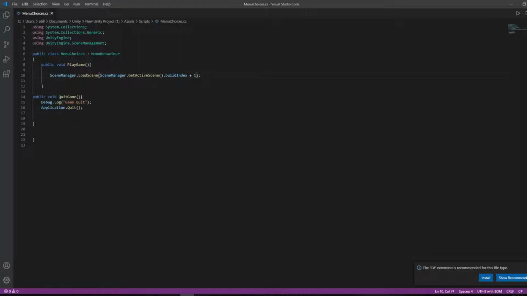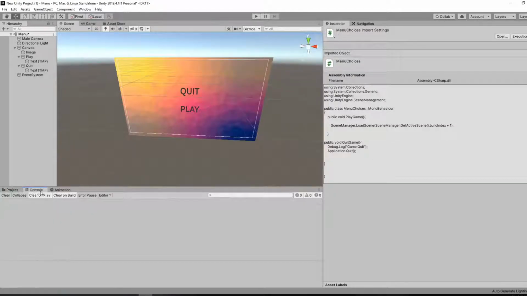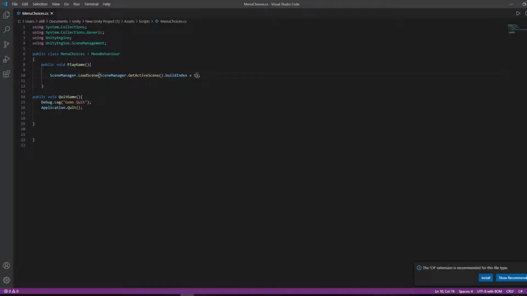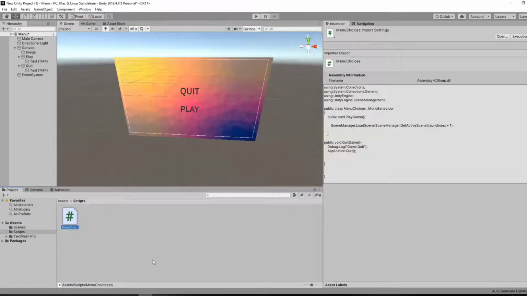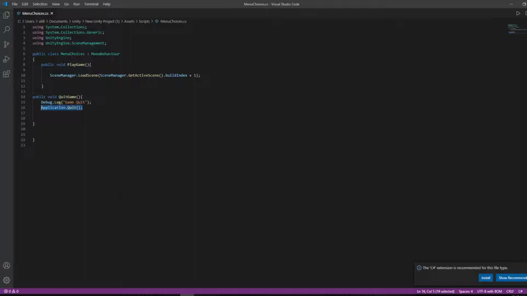Application.quit, debug.log, pretty much in the console here. It should write a little notification. Application.quit doesn't work in the editor. That's why we added debug.log, so we know, hey, it's working. But once you compile it, it should work. I assure you it will work. And yeah, that's pretty much our little script here. So I'll give you 3 more seconds.